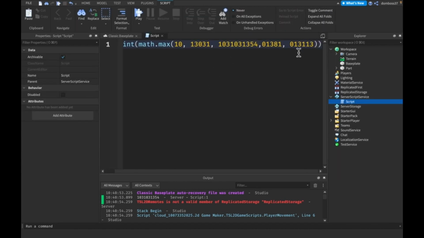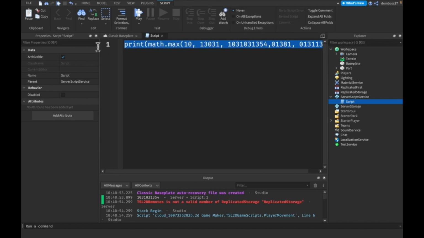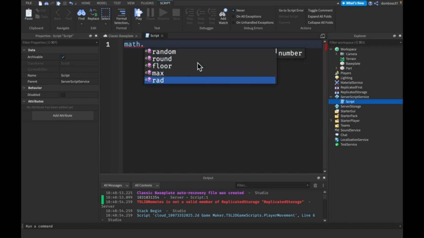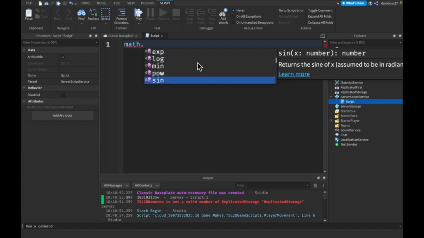So like it said, you can pass in as many numbers as you want, and math.max will return the biggest one out of them. So if we look at the rest, some more math operations, you see we have min, which returns the minimum value, works just the same way as max, just returns the minimum. We have pow, which apparently is the same thing as exp. Yeah, that's weird. Then we have sin, which returns the sine of x, which is assumed to be in radians.